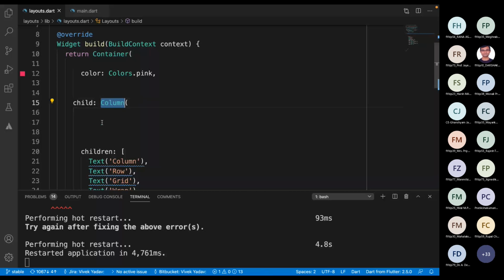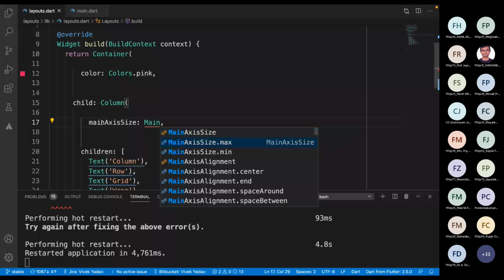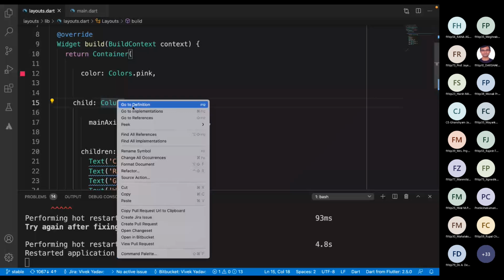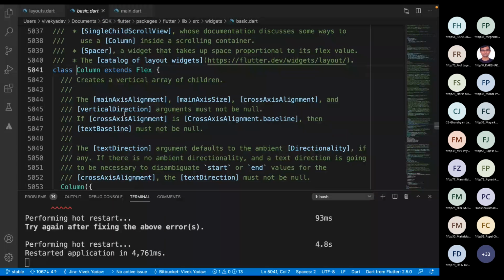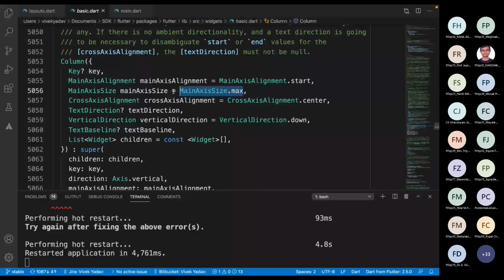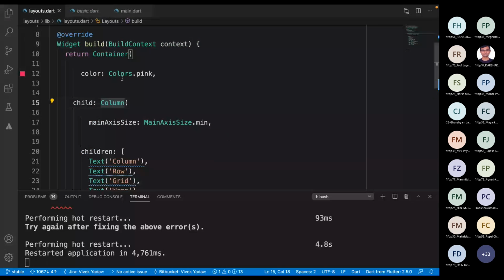So we can see that right now I'm inside the column, and there is this option, main axis size. Let's make it min. Why are we making it min? Because if we go inside this column, we will find that the default value of main axis size is actually max. I'm selecting another option, that main axis size should be min.